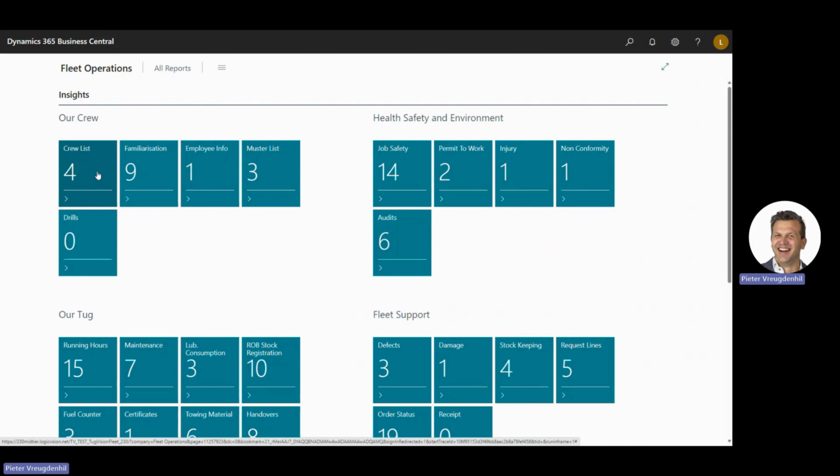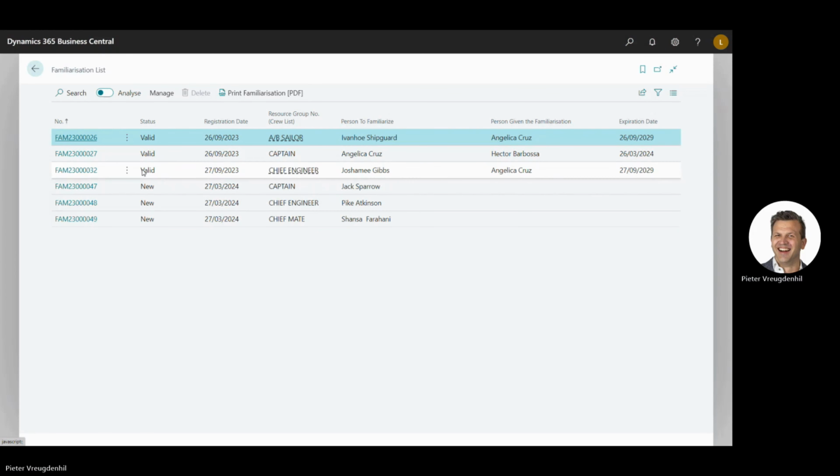But imagine you release a crew list with people that have never served on this ship, then the system will automatically create familiarization records. You can see that the familiarization is different for a captain, a chief engineer, or a mate. So when setting up a familiarization, you can decide which questions belong to a captain, which to a chief engineer, and which to a mate.